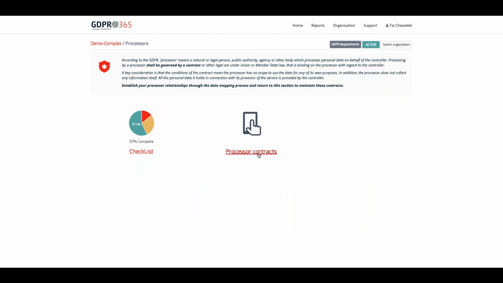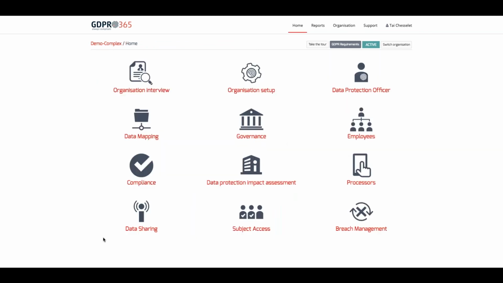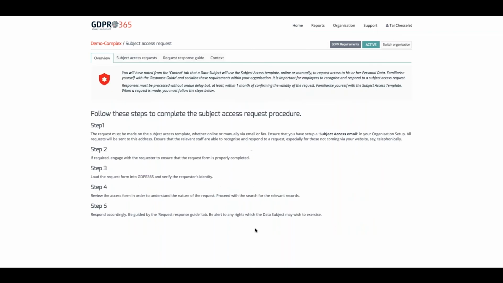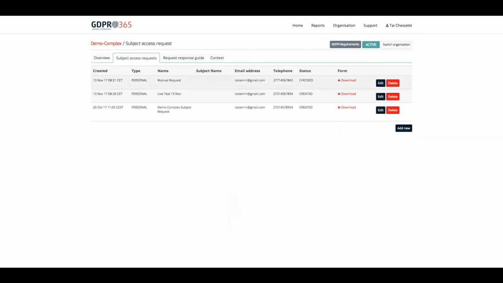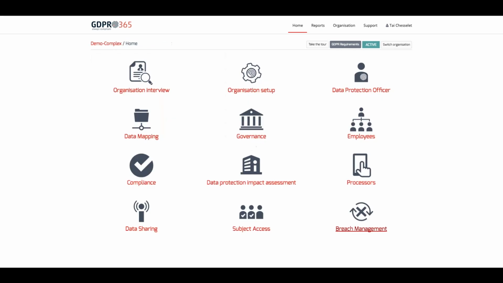Processors is where we keep the processor contracts and the various statuses that they are in. We provide default template contracts for that purpose. Data sharing is the same, but for data sharing agreements, which are slightly different to processor agreements. Subject access is where those forms are submitted. We have the full record of all subject access requests, and you can go through the process of managing whether you give that information to the individual requesting it or not. And we have all the required response guides for that.